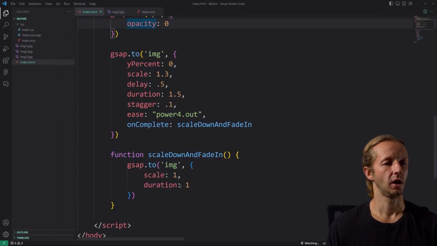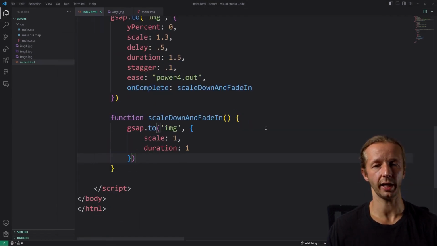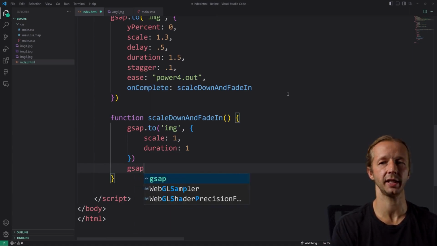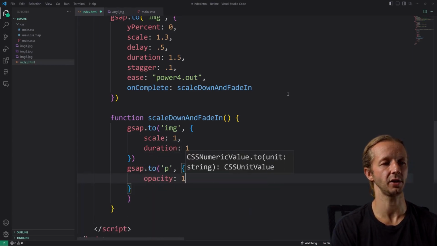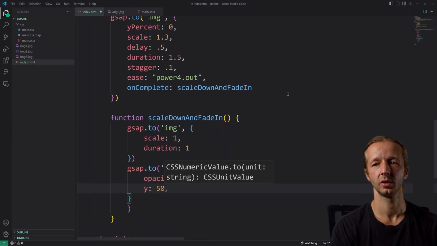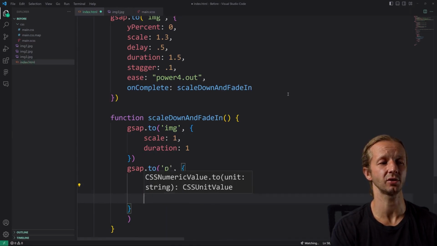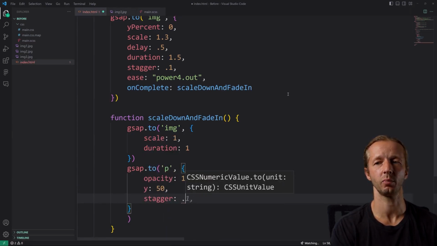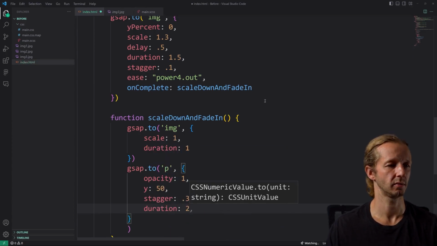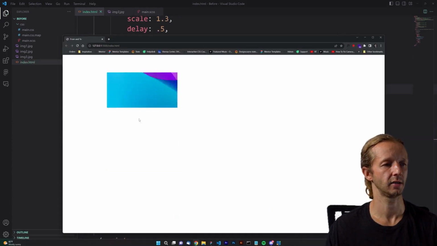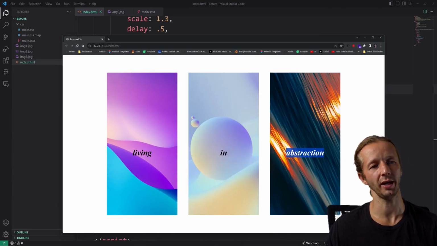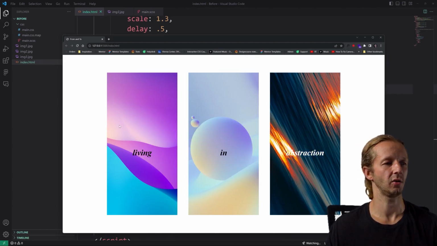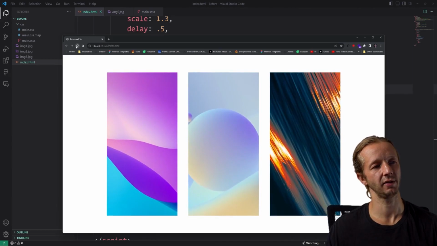Very, very nice. Outside of that, we can also say something like gsap.to. Now we're going to take our paragraphs and fade those back in. So we're going to say opacity 1 and y 50, which means we'll move it down. We're going to stagger them because there's 3 of them. So we're going to stagger them at like 0.3, and we'll give it a duration of 2. So we'll save that. Let's check it out. Calls the function, and they all fade in. This one's white because I set that in CSS, by the way. So this here is very, very cool.